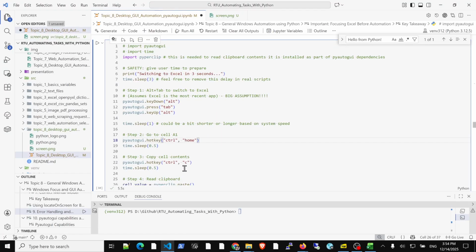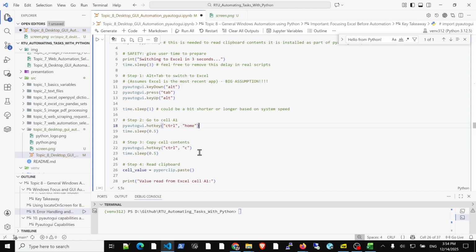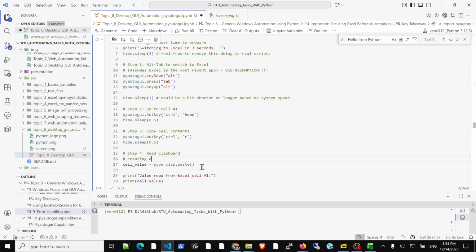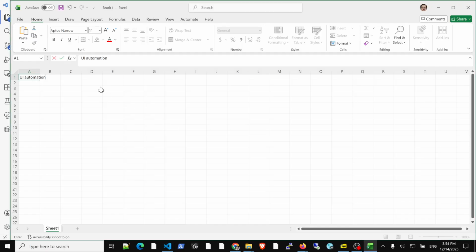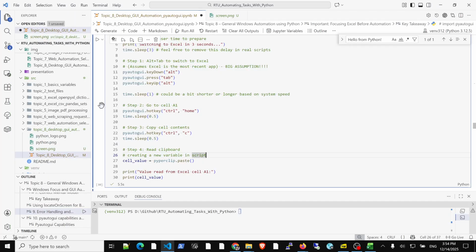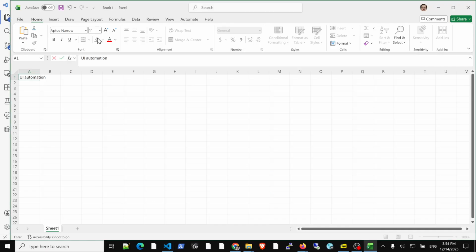And we'll copy the cell. What do I have there? I have UI automation. Okay, yeah. I'll read that and paste it into my clipboard variable. So this is creating a new variable in the script. And we can print it. So we should be getting UI automation back, because that's the contents of this cell. All right, let's take a look. It should work. And yeah, we went there and we read it.